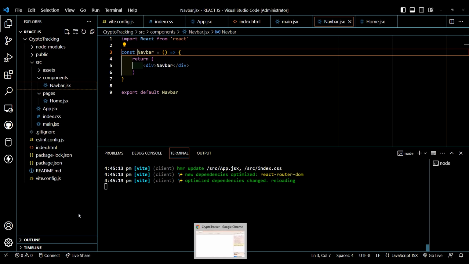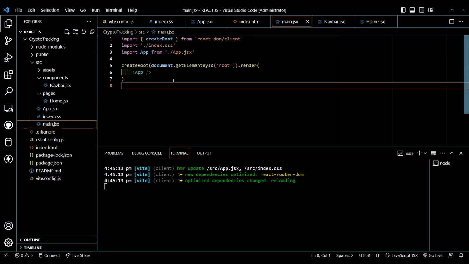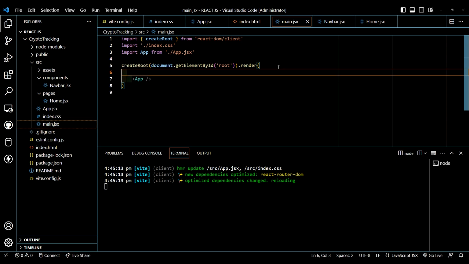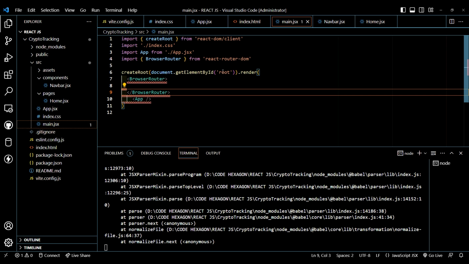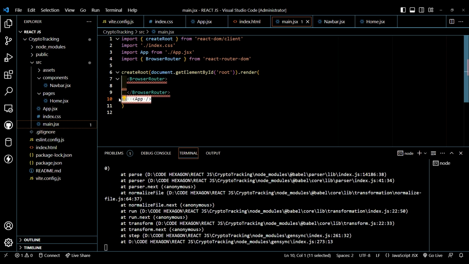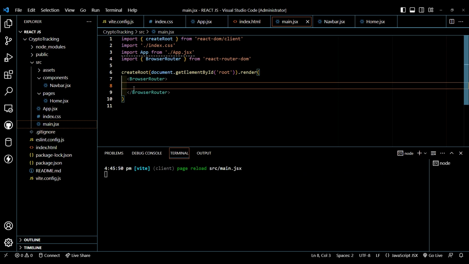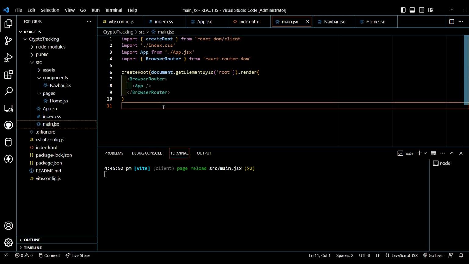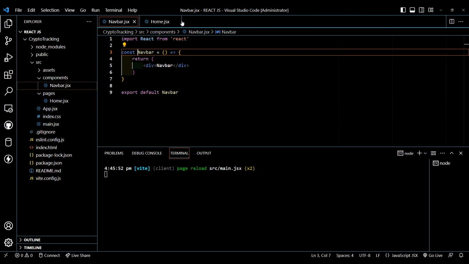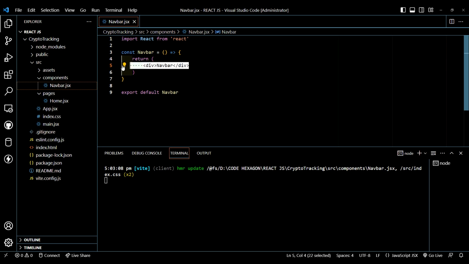Okay, now go to main.jsx and wrap your app component in BrowserRouter. Now remove this app from here and paste it here. Now it's working fine. After this, let's close all this and let's go to navbar and let's create the navbar.